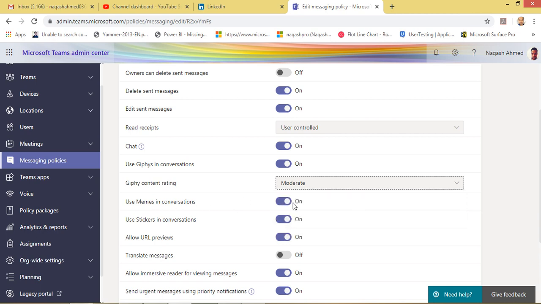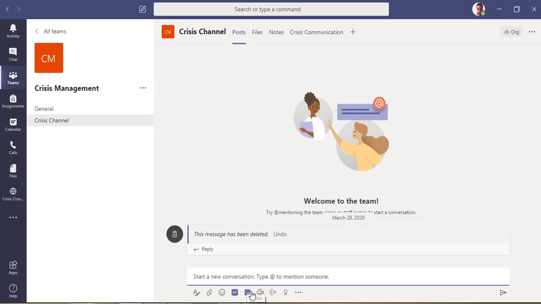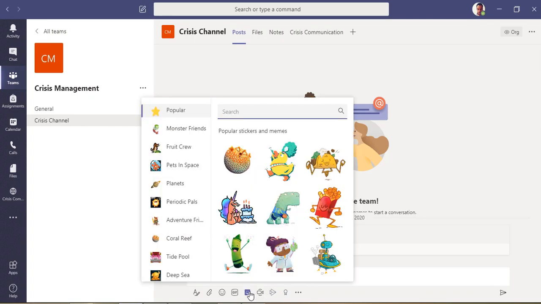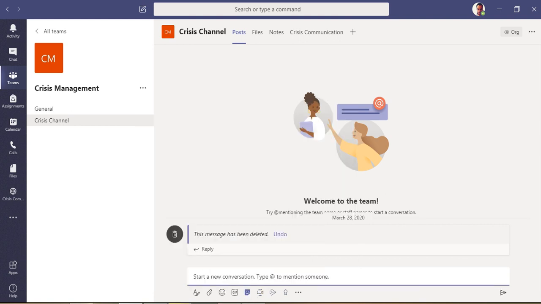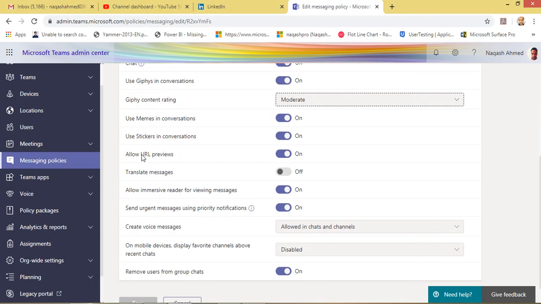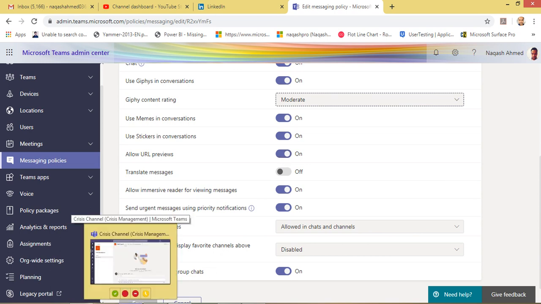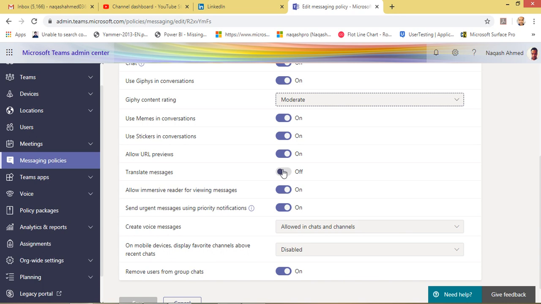So only some useful GIFs will be used, not some slang or bad language. Use memes in conversation, I've already turned on. Use stickers, I have it here. Yes, these are the stickers. You can see the stickers. Allow URL previews: if I send a URL in my chat, it will be shown as a preview. Translate message, I've turned it off.